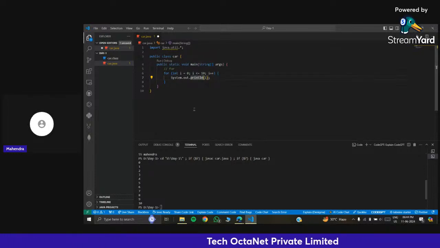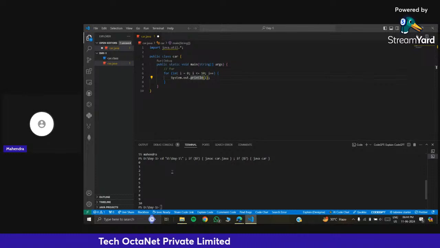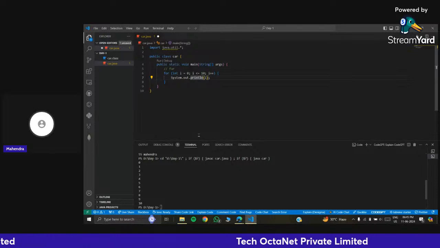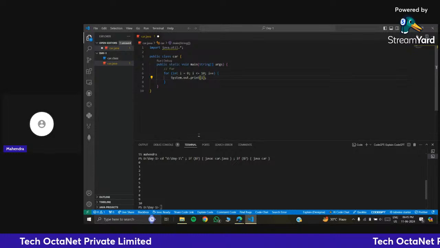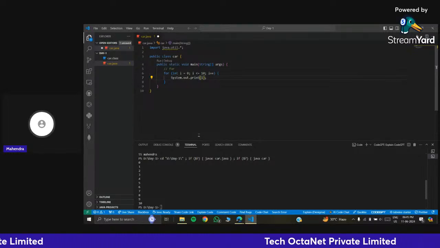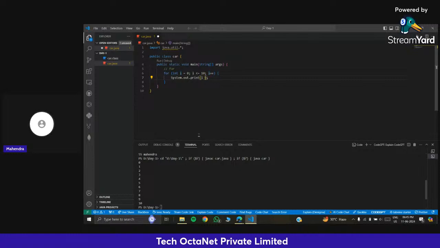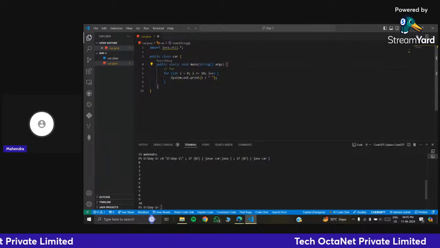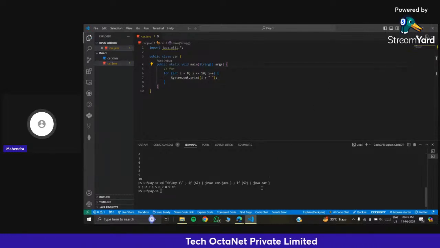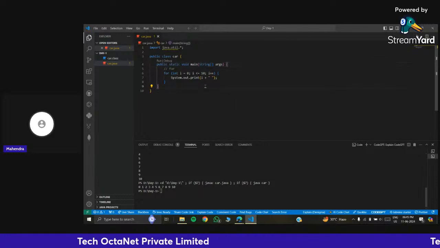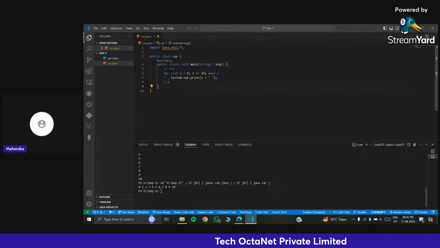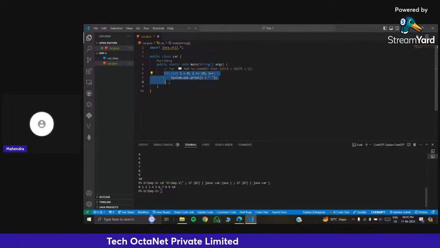Let's see, if you want to print in a single line, then we have to remove that ln. Print line means next line. If we put System.out.print, then it will print in a line, and we have to put a space between them. So here it is, a space. Now it will print in a line. Now, there are two more loops, so I will be teaching those too today.